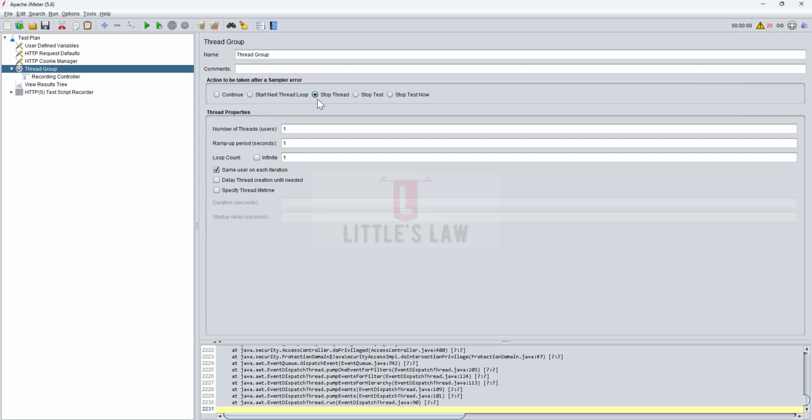And here we have stop thread. If there are any errors, automatically that particular thread, which is that particular user, will stop his execution. So that's what stop thread is. And when we see stop test, when you face any single error in any of these thread groups, automatically the complete test will be stopped. So that's the difference. Stop thread will stop that particular user, but when it is stop test, the entire test will stop, even though you have any number of users, the moment you choose this action.